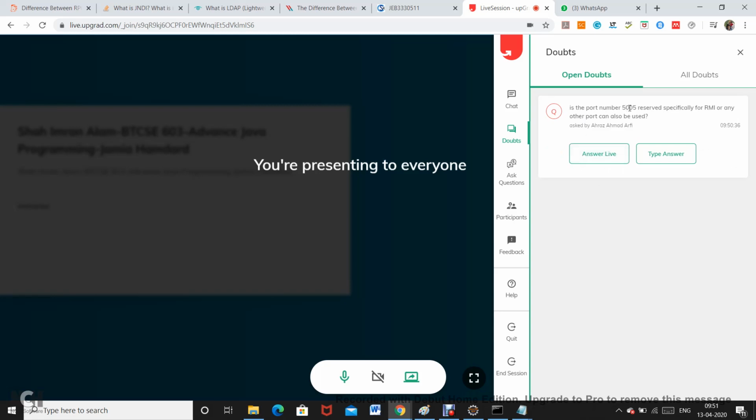Is the port number 5005 reserved specifically for RMI, or can any other port be used? No, this port number 5005 is something which I have given. You can use any port, but it is advised that you use a port which is not used by any other program or system program. Normally, as I remember, ports up to 3500 are used for system resources. So you have to go beyond that, if I am correct.